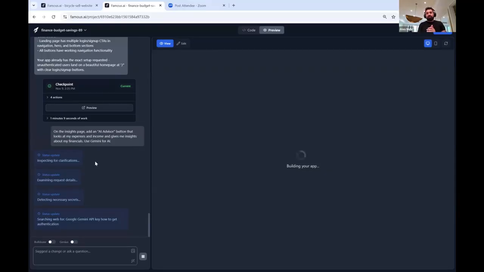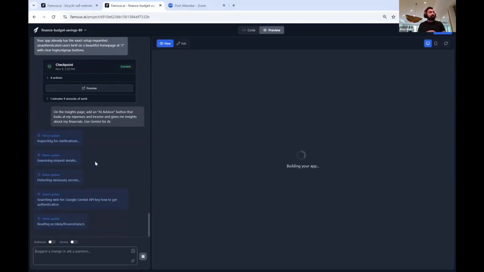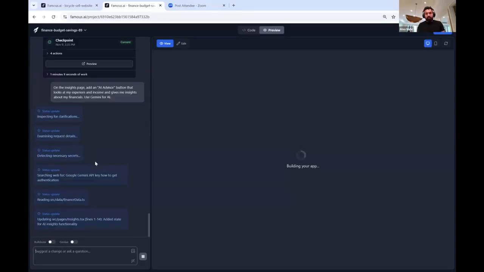Is Gemini preferable for financial tasks? Not necessarily. I think Gemini is a little bit faster, and this is not a heavy lift. It's just looking at a bunch of numbers and telling me something wise. That's why I picked Gemini. But if you didn't specify, it would have picked itself.